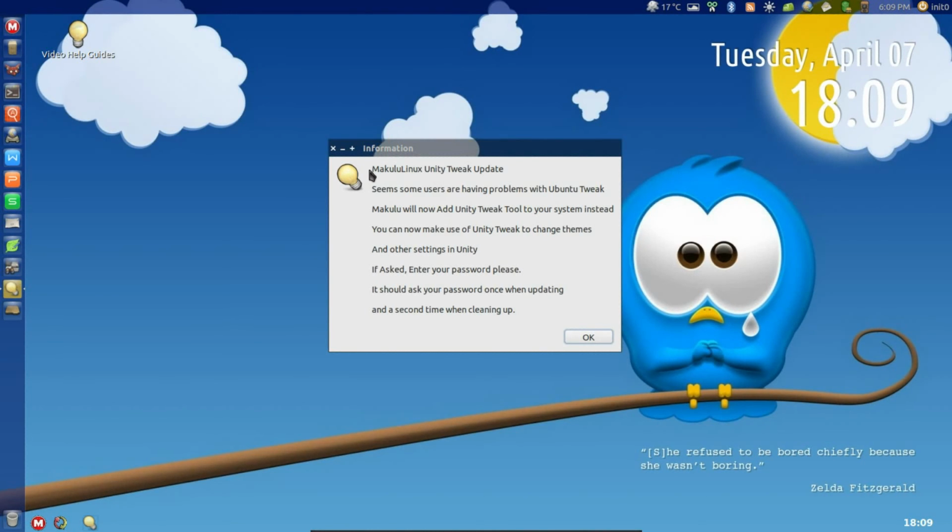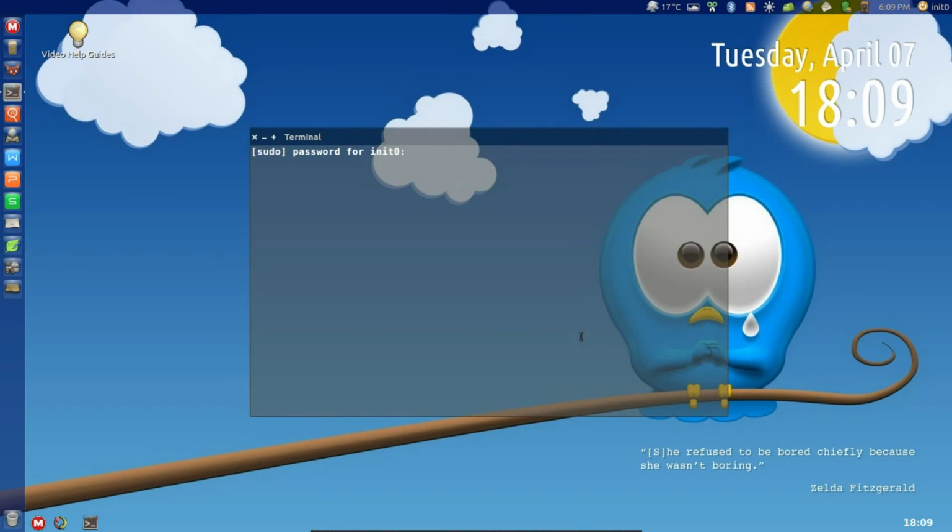And now we get this information, Makulu Linux Unity Tweak update. Seems some users are having problems with Ubuntu Tweak. Makulu will now add Unity Tweak tool to your system instead. You can now make use of Unity Tweak to change themes and other settings in Unity. If asked, enter your password, please. It should ask your password once when updating and a second time when cleaning up. So, it's going to launch the installer for us now. Give it the password.